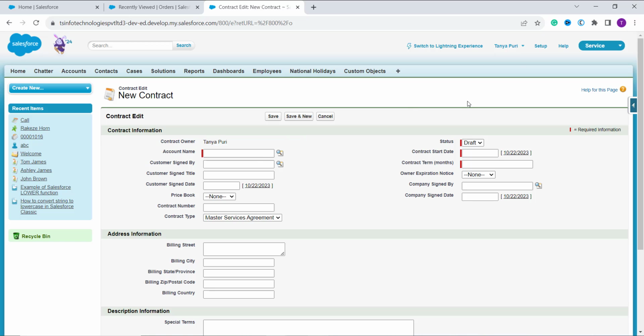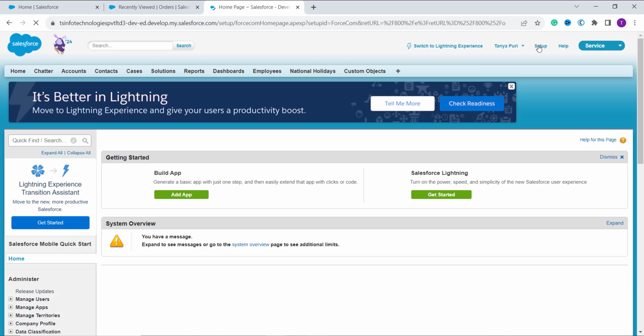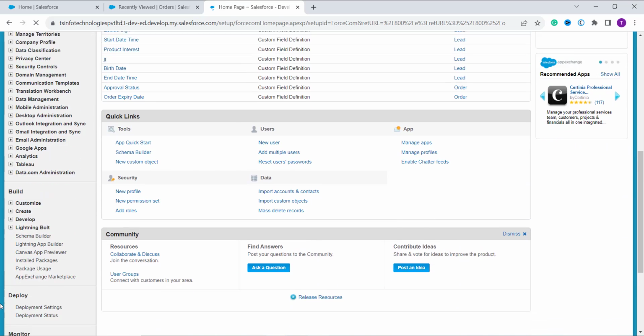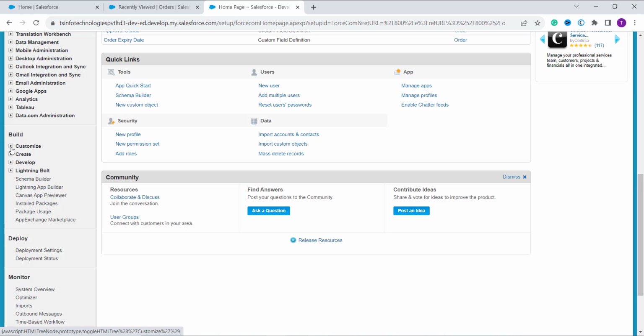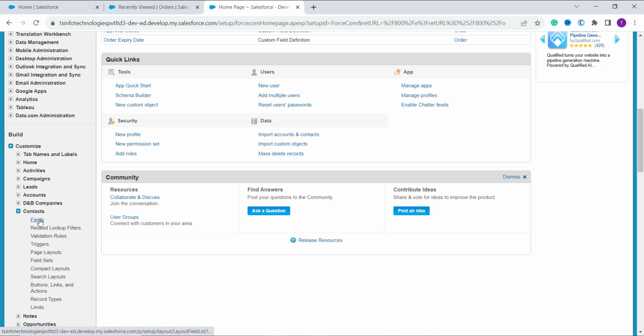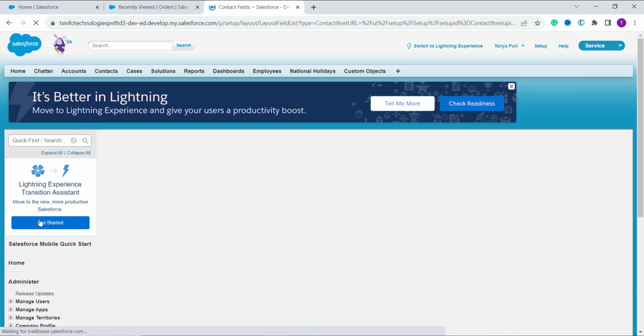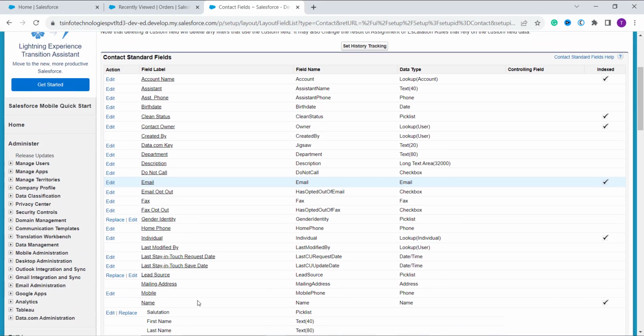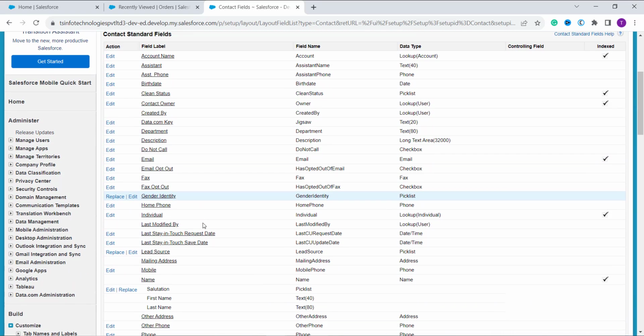So for this I again click on the setup option given on the top bar and from here I scroll down to the build section and click on the customize drop down. Now from this customize drop down it's time to choose the object for which you want to set up the default value. Here I am going to show you the example of the contact. So I click on the contact object and click on the field option. Once I click on the field option, I get the list of all the custom and built-in fields that are in the contact object.